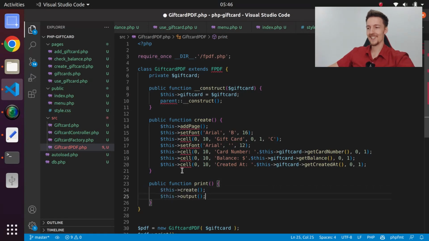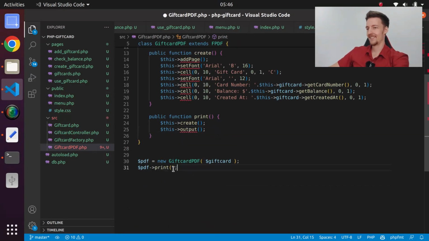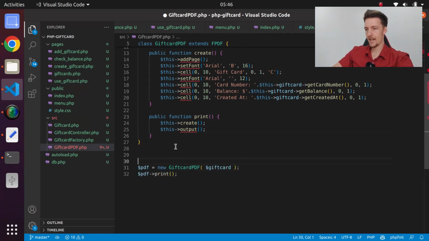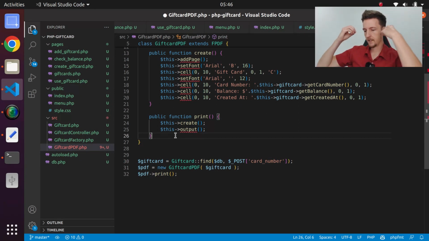And it will do this. Amazing. GitHub Copilot. Very good. But then this is also a bit too complicated because now I have to say gift card is this. I don't want to do this. I want to just say print the PDF of this gift card.